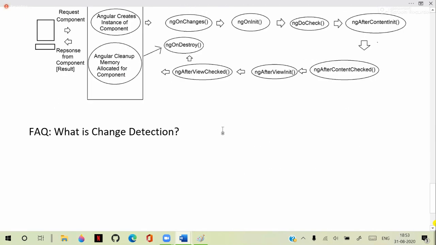Another important question is, what is change projection? Projection, that is another point. Change detection and change projection. What is change projection?